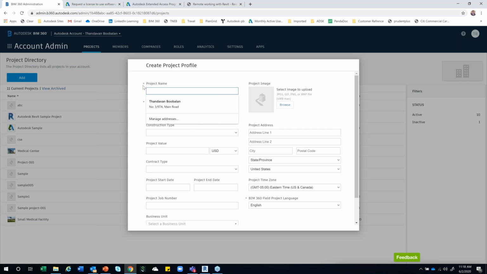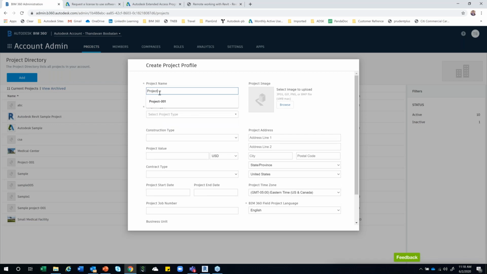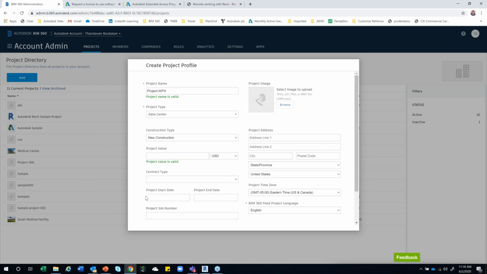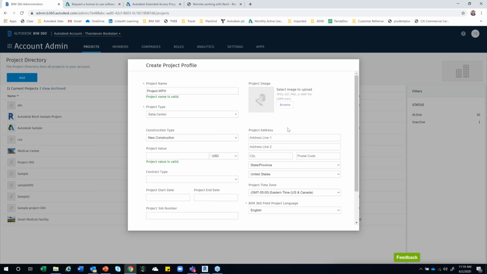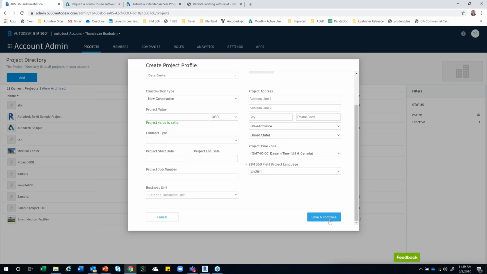It's just a matter of clicking on the add option from the admin. Let's say the project is named work from home. I'm creating a new project, the project type is data center and the construction type is new construction. If you know the project value, you can provide it, along with the contract type, and start date and end date. This is the information I keep talking about. You can mention the start and end date of your project, your logo, the project address and other information. You can provide all this information and save and continue.